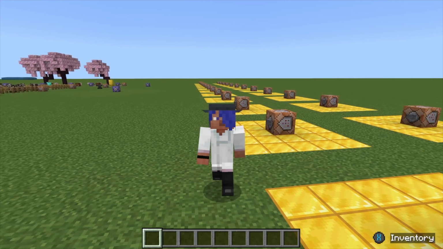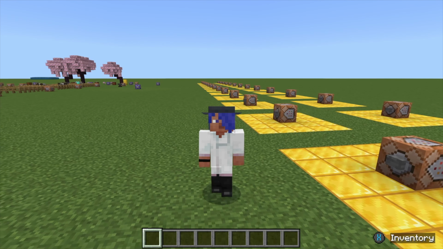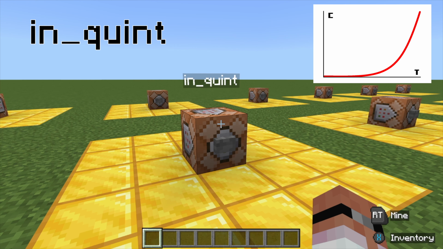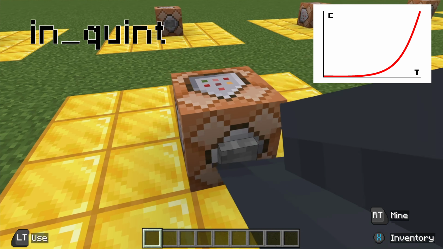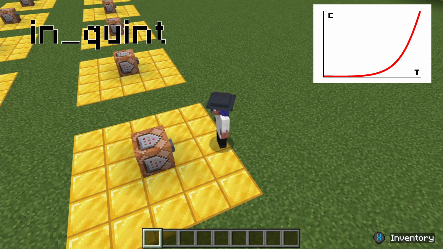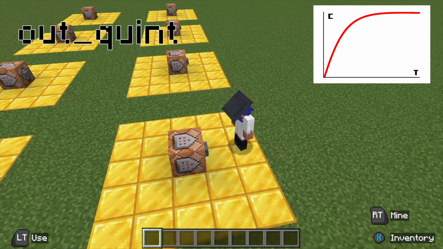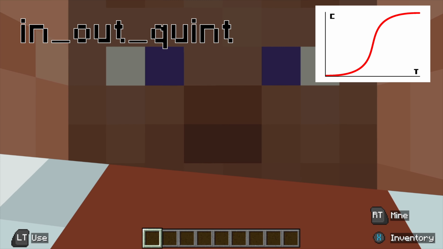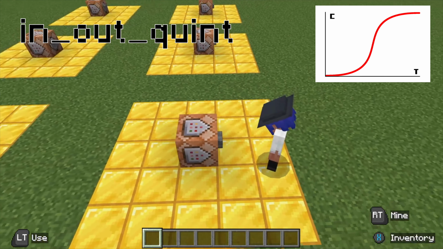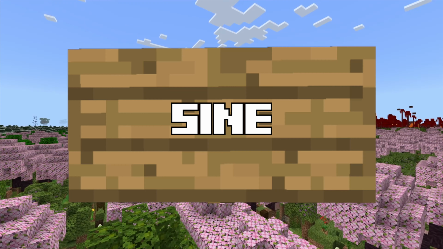Each of these ease types have only really been variants of ones previously, and that's actually no different for our next one. In Quint really shows this by being our slowest so far. It almost looks as if at the beginning it's doing nothing, and then it does slide into place. Out Quint similarly starts very fast and then really slows down towards the end, and in out Quint we can see that slow beginning that almost looks like a stop, speeds up, and then finally comes to a slow stop.